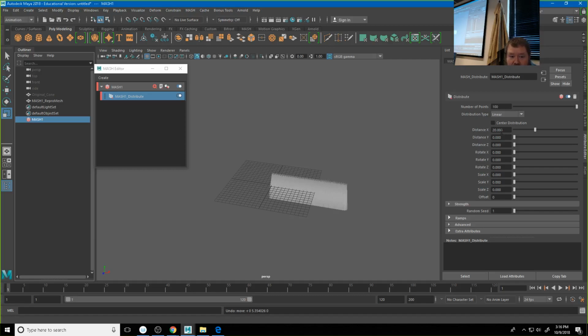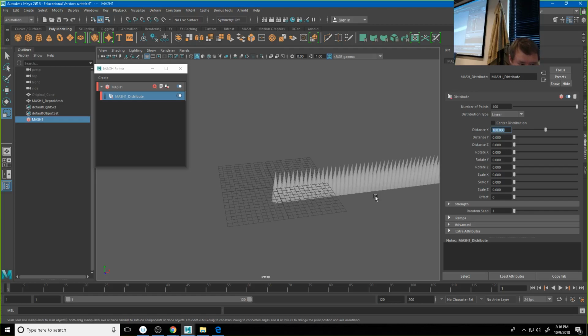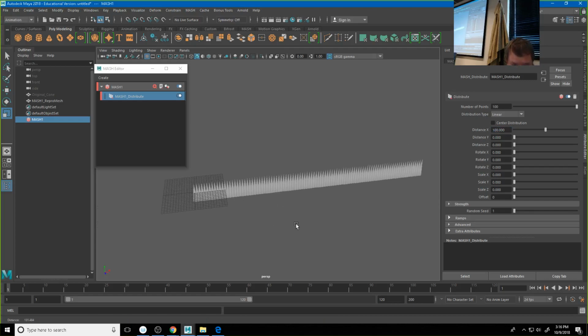Right now I have 100 that are separated by 20 units on X. I can stretch that out. And I can have 100 that are separated by 100 units on X. And so now I have 100 of those cones, right? You'll notice that the way it's distributing it is in a straight line. It's because of this next drop-down box down here, which says, how do you want to distribute it? And I've said linearly, right, across a line.